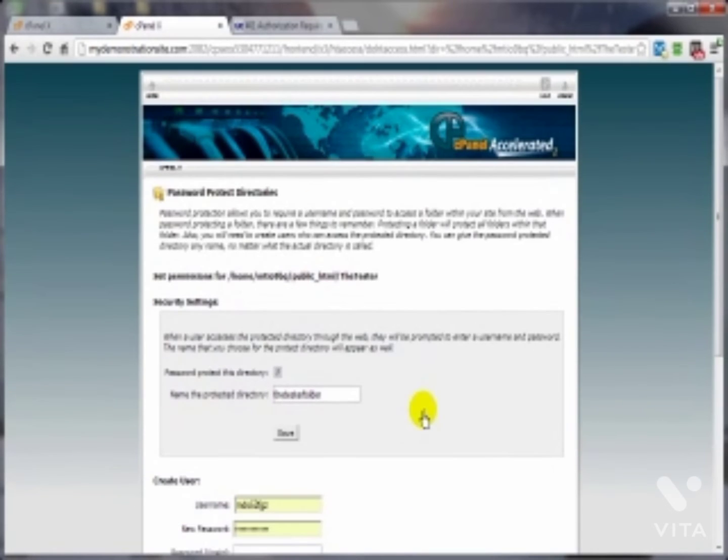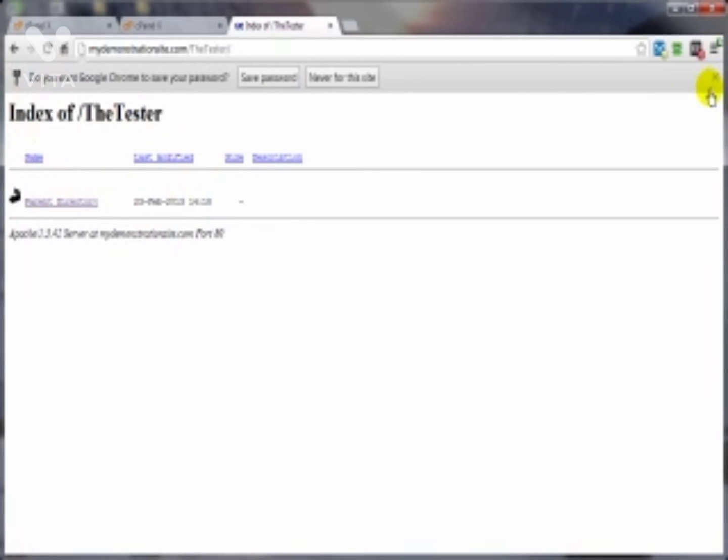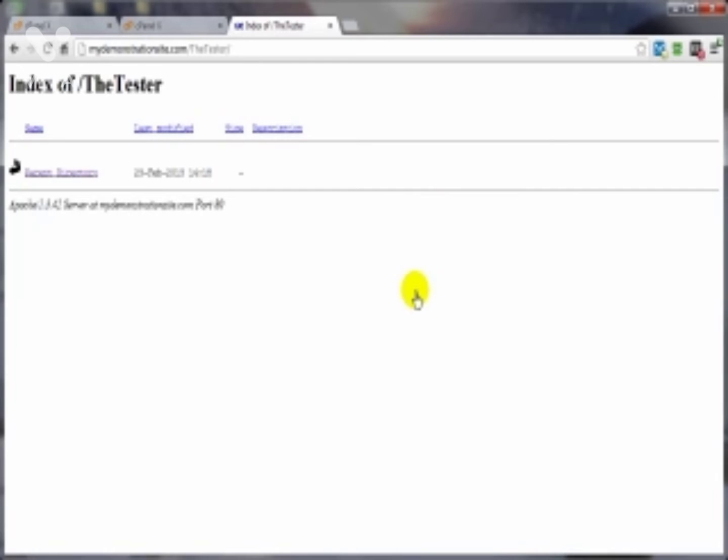Now then, let's come on back here and see about that box popping up. I've got that password in my clipboard. Go ahead and paste that in there, and this should get us back to the index page like this. And that's how simple it is to create a password protected directory.